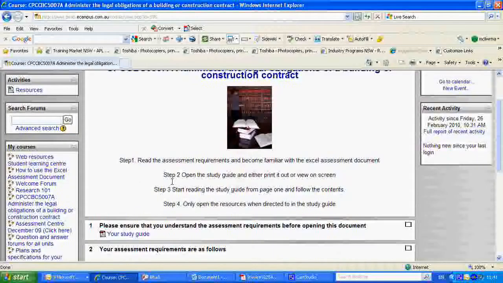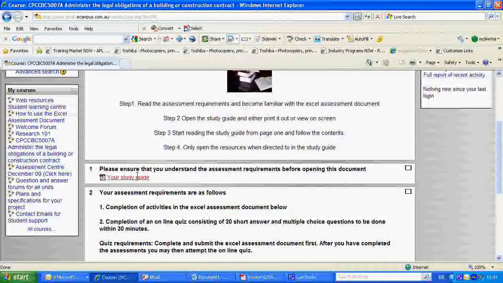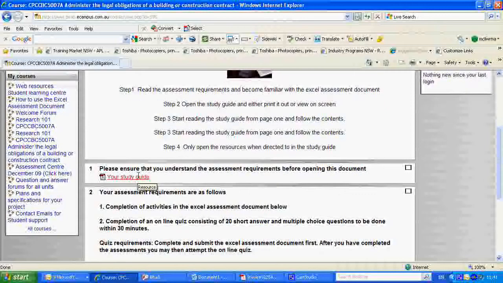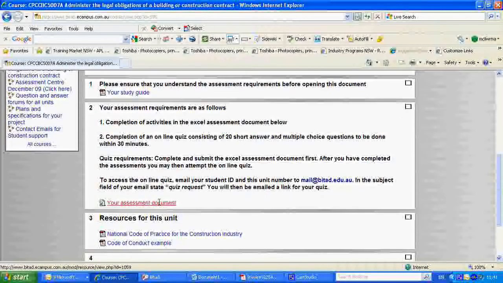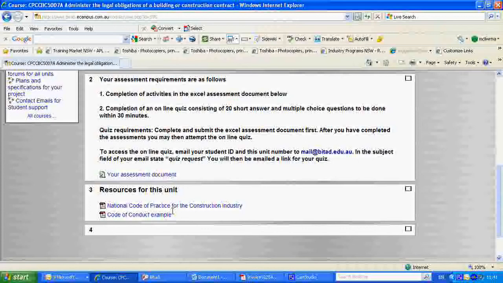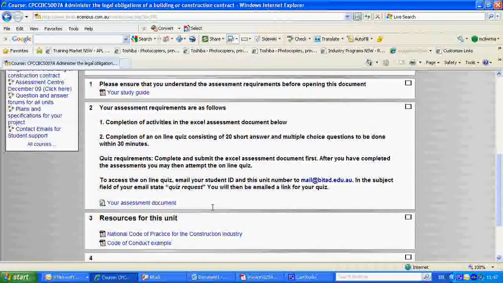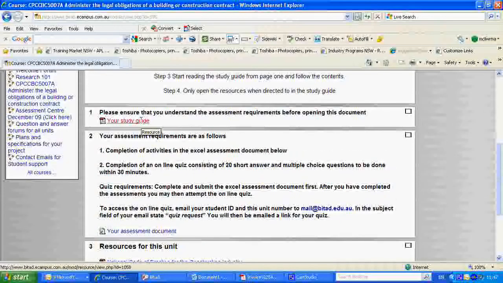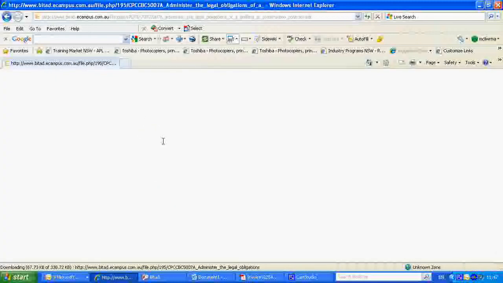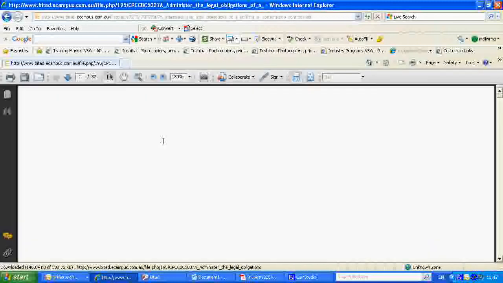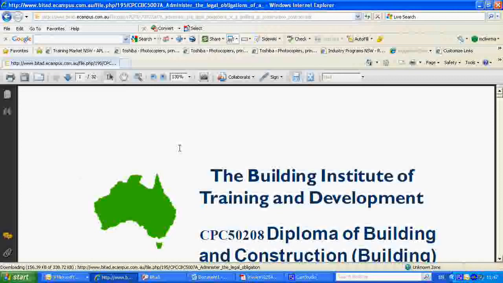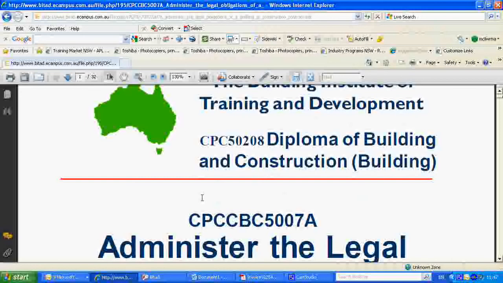So in here I have my student learning guide, which I can just click on here, which is a PDF document. I have my assessment document, and I have my resources. Now you only really need to use these resources when you're directed to from your study guide. Now with your study guide you have the option here, because it's PDF, to either view it on screen, which I'm doing now, or you can print it out and go out the backyard or go down the beach and read it, whichever you prefer.